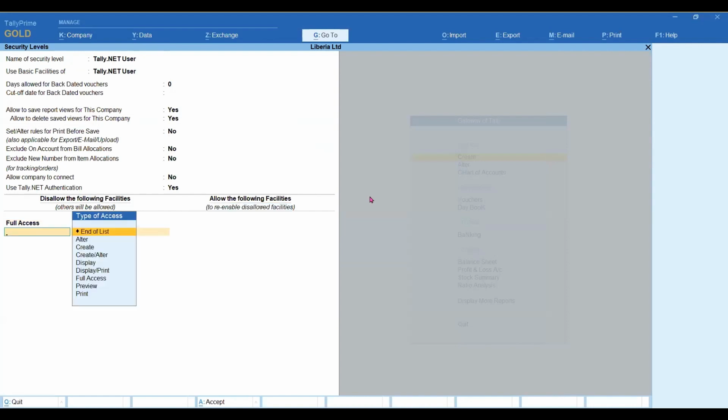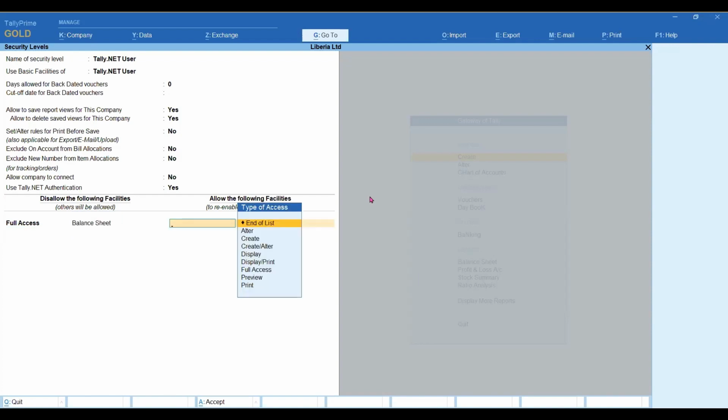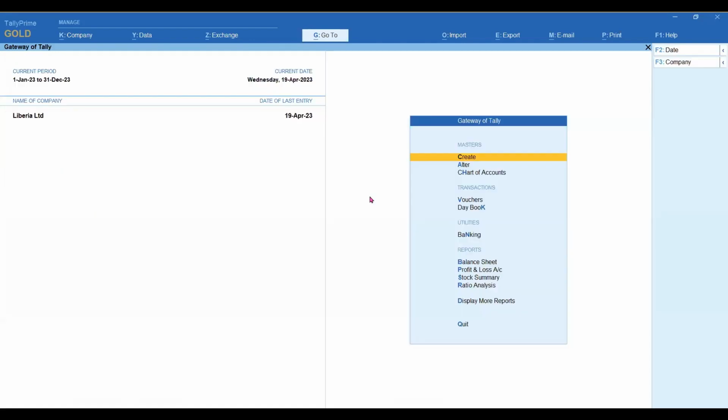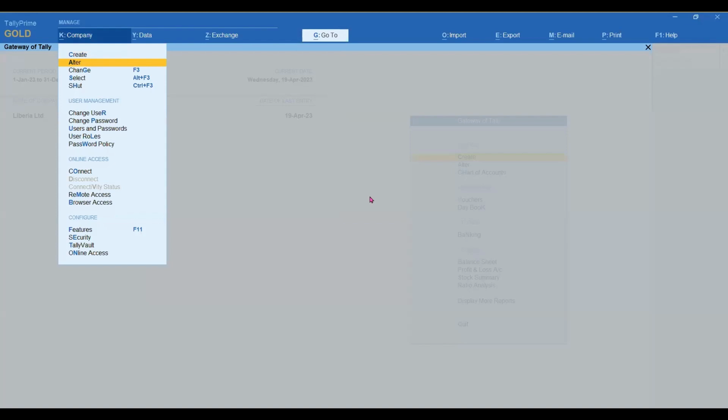So for example, I'll select full access for balance sheet, and I'll select disallow. We can see after selecting this how the view will be and whether we get the balance sheet or not. I'll select balance sheet here in the end of list and disallow. I'm not restricting anything else. I'm just restricting balance sheet and I'm accepting it.